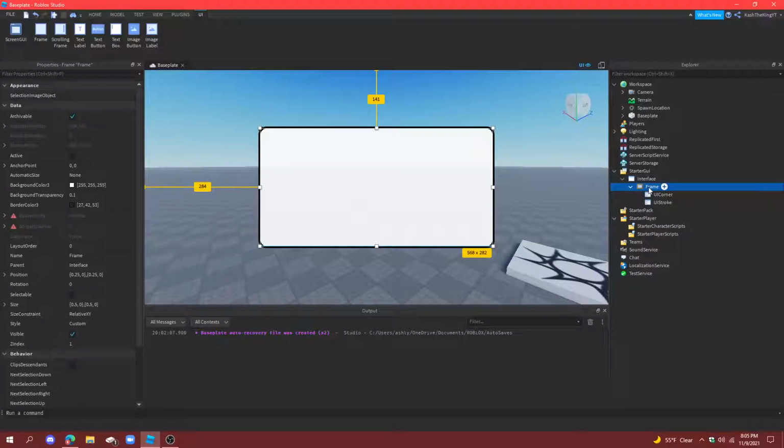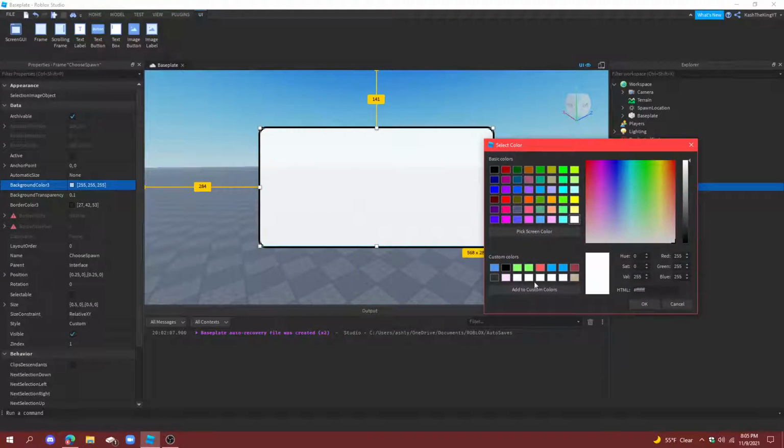And also, I'm going to name the frame. We're going to call this choose weapon. You're going to be able to choose a weapon. Actually, no, we're going to make it even simpler. Choose spawn. Okay? And then, we're just going to change the color. So, I like to usually make it bright, but not too bright. So, I like this color right here. It's pretty much just this.